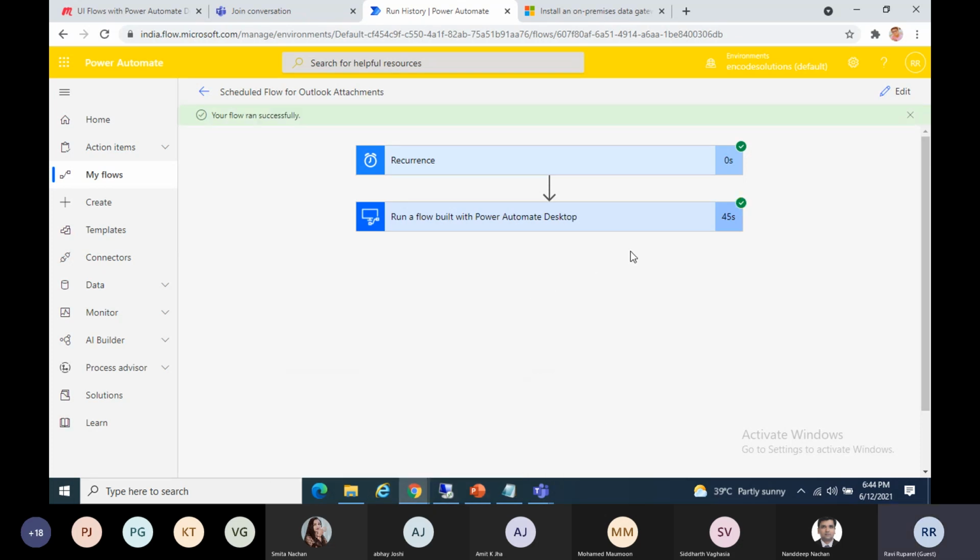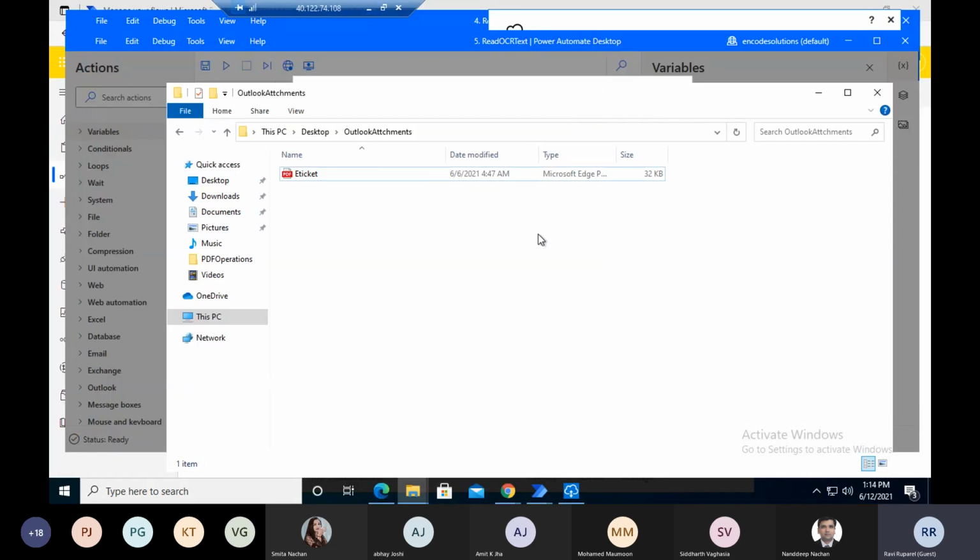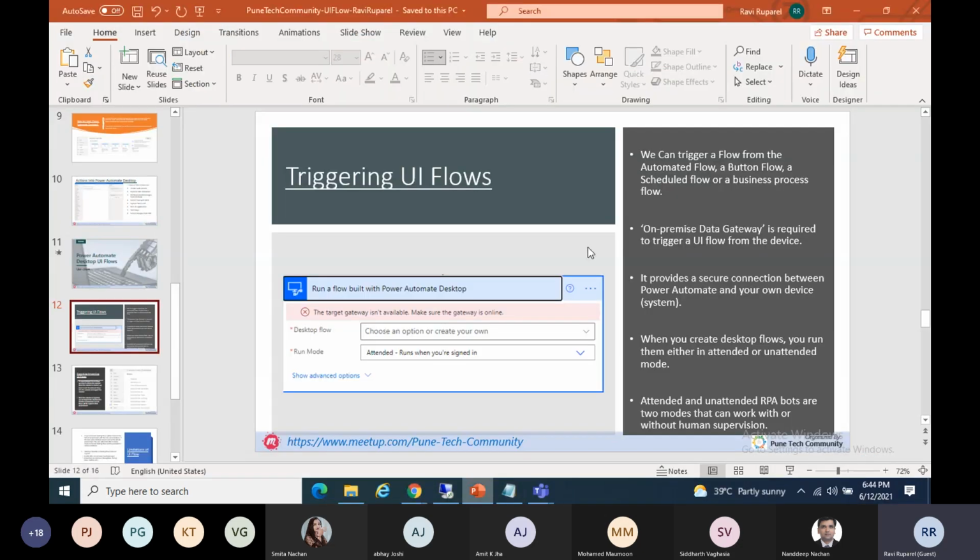The flow is run successfully. Let me go inside that server, and it has run successfully and gets the attachment from the Outlook and edits the files over here. Let me go to the next slide.